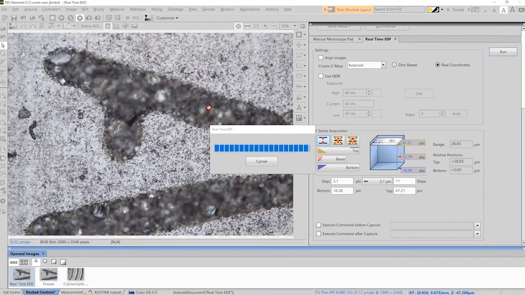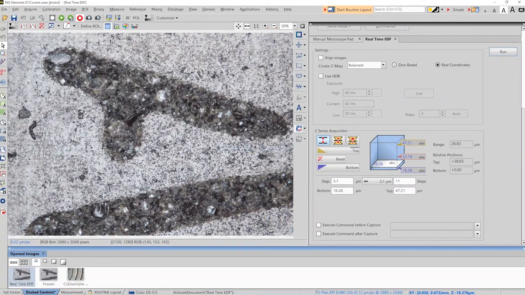And now we should come up here with our finished image. There it is. So you can see that everything is now in one focal plane.